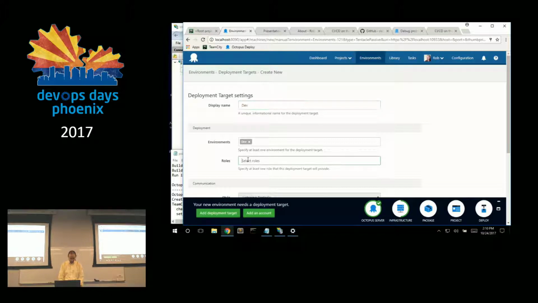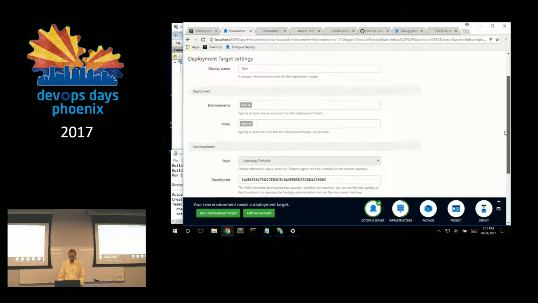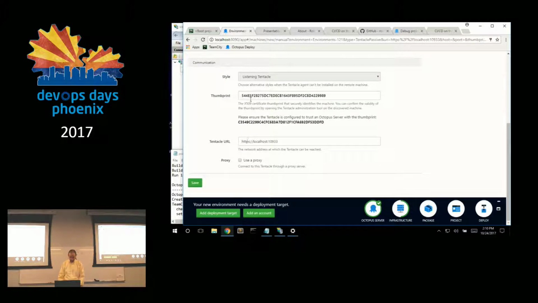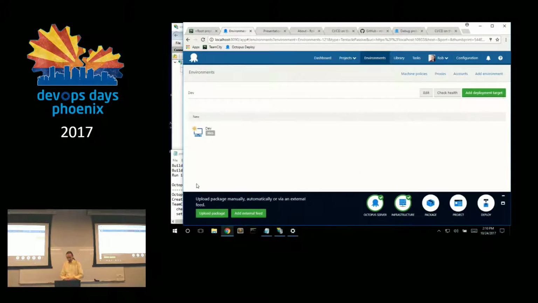And then here are the roles. I can specify what type of roles this is. So perhaps it's a website, perhaps it's a database, perhaps it's an API. I could even name this based on products. This is just freeform, whatever I've chosen it to be. In this case, I chose it to be a website. Here's the thumbprint of the web server. Here's the thumbprint of the deployment agent. I'm getting SSL going both ways, connecting between them. I'm going to save that. And now I have an environment.